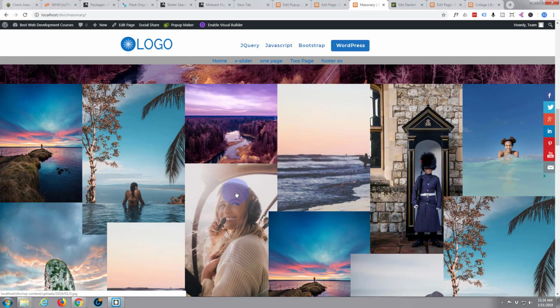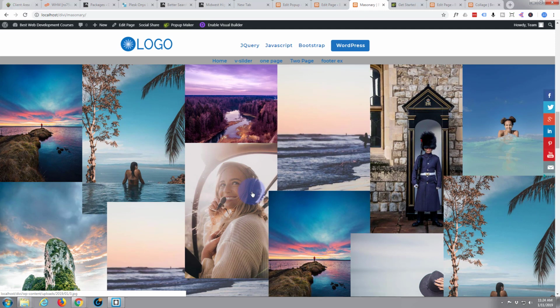That is how to add a Masonry image gallery to your Divi WordPress theme.